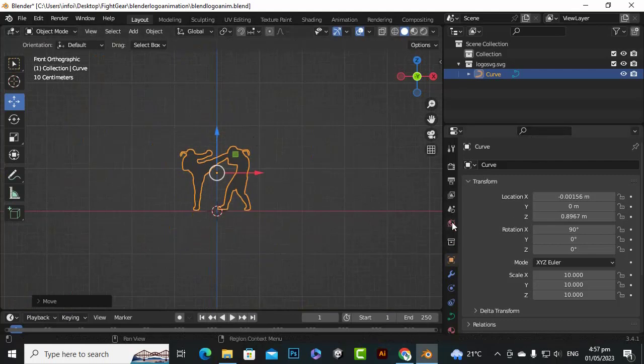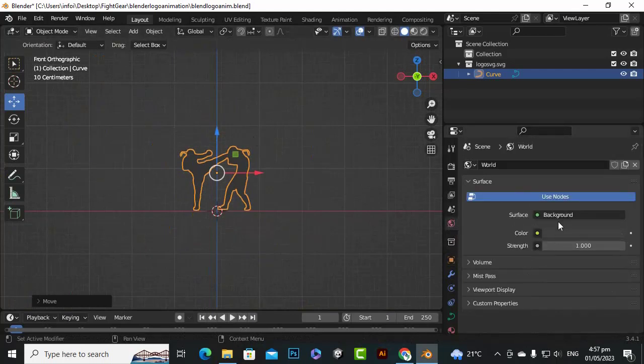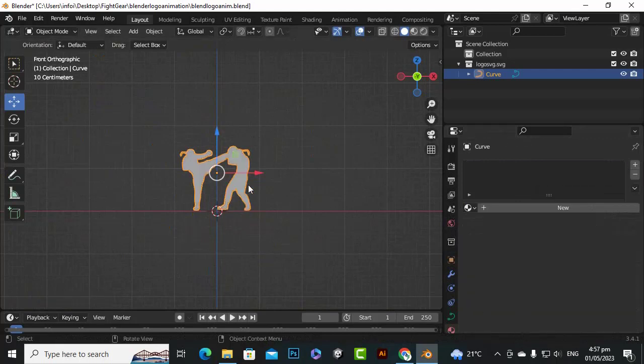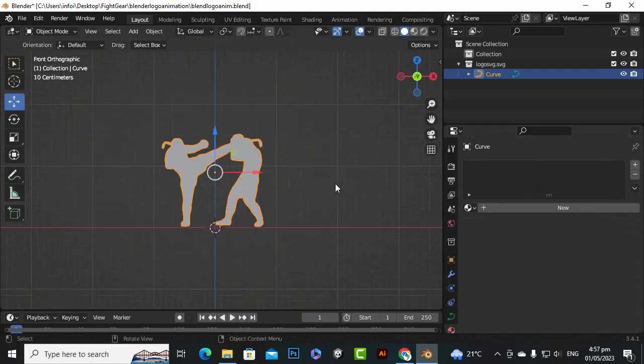Definitely by default this logo has a material, and we don't need that material. So let's go to the material tab and just delete this material from here, and now it's a whitish curve.